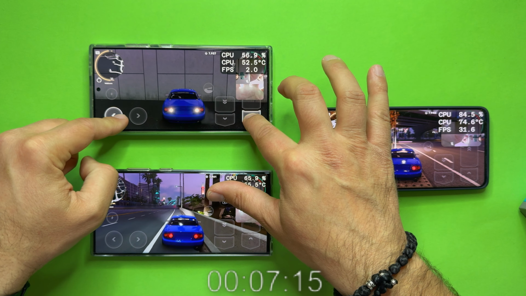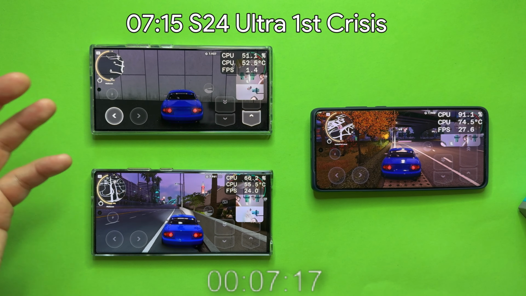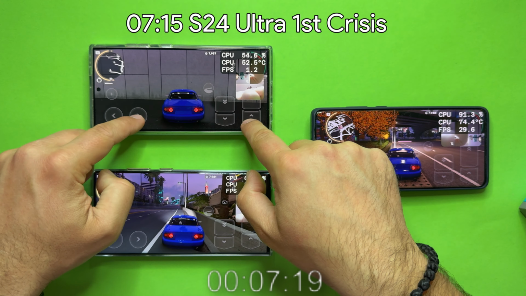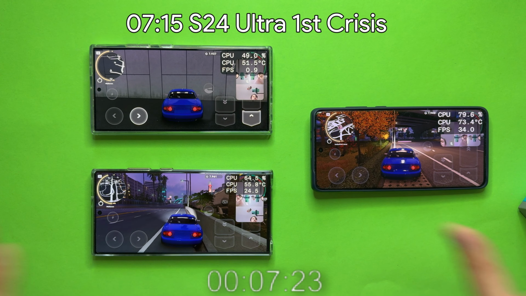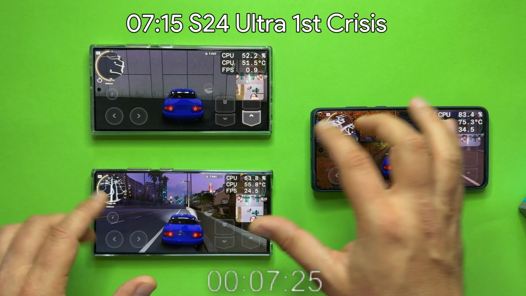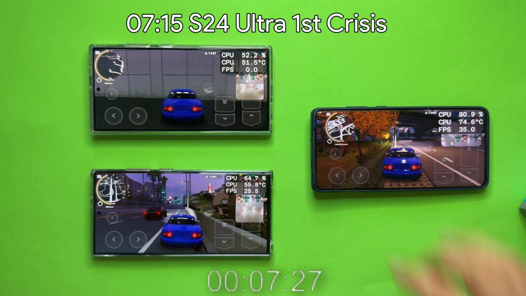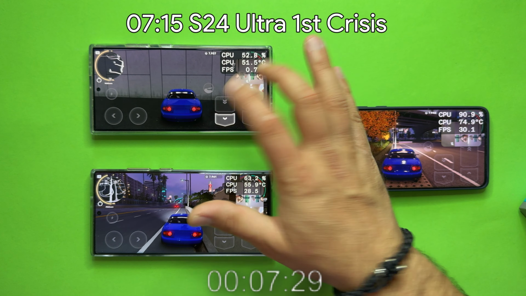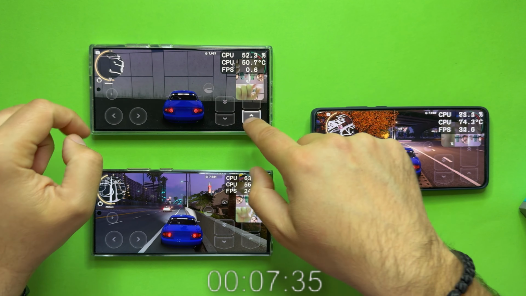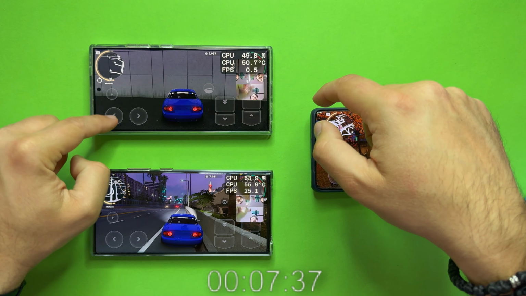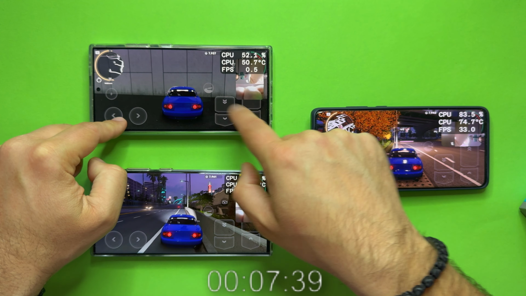I wanted to resume the gameplay on the S24 Ultra, and I think it is already out of the game. It's absolutely not playable, guys. What is happening here? Snapdragon 8 Gen 3. Oh my god. This is embarrassing. I think this phone just died on me, guys. At least the game is absolutely not playable, right?